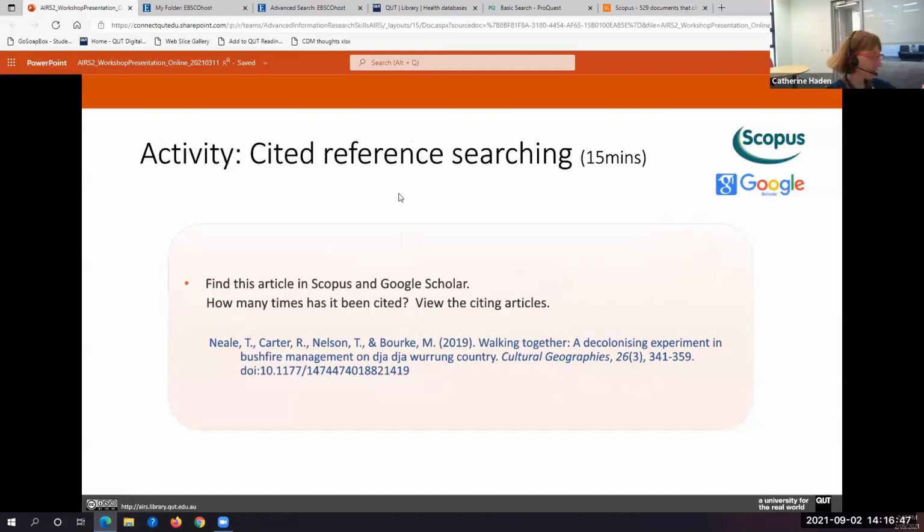So I'm going to pause now and give you a chance to have a go at looking for this specific article. See if you can use a couple of tools, Scopus and Google Scholar, Scopus, Web of Science, as you like. Scopus 17 and Google Scholar 25.